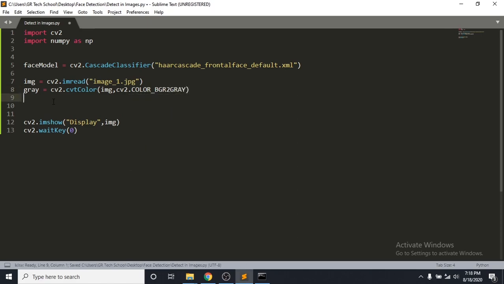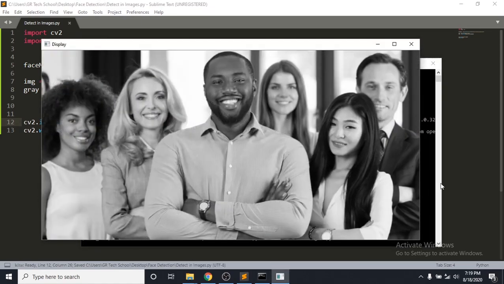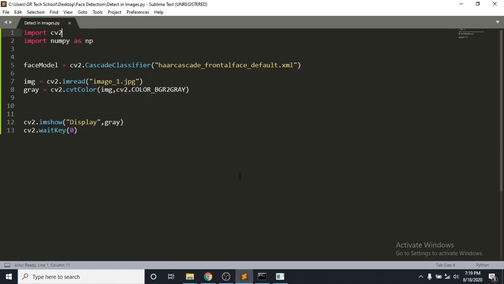For example, the color image has 3 channels: red, green and blue, RGB. But the grayscale has only 1 channel. That is easy to work with, and the OpenCV model also needs a grayscale image. That is the reason we are converting the color image to grayscale. Now if I display the grayscale image, you can see on the screen it is gray. Make sure to convert your image into grayscale, otherwise it will have difficulty detecting faces.